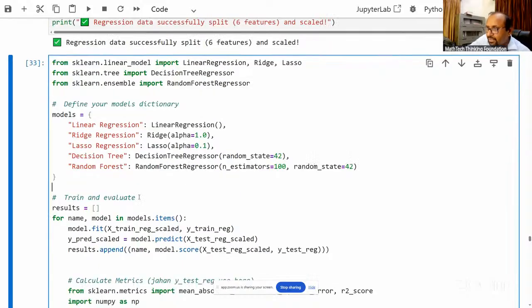Okay, then you can see here train and evaluate. How you can implement for name, model in the models, because here one by one all the models are required to test their performance. For that we are using this one, as you can see, a for loop: for name, model in models.items(). So these are the items in the models. Okay, different types of items are there. Okay, so model.fit(X_train_scaled, y_train_reg), y_pred = model.predict, and the results append.